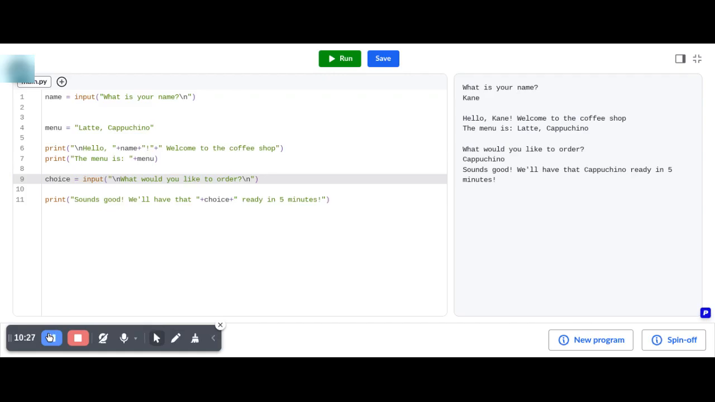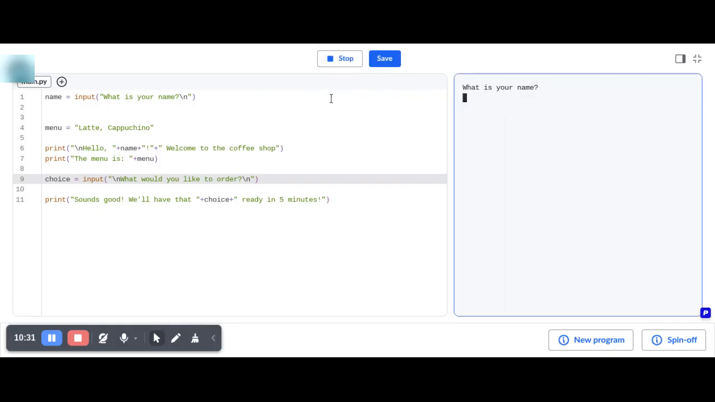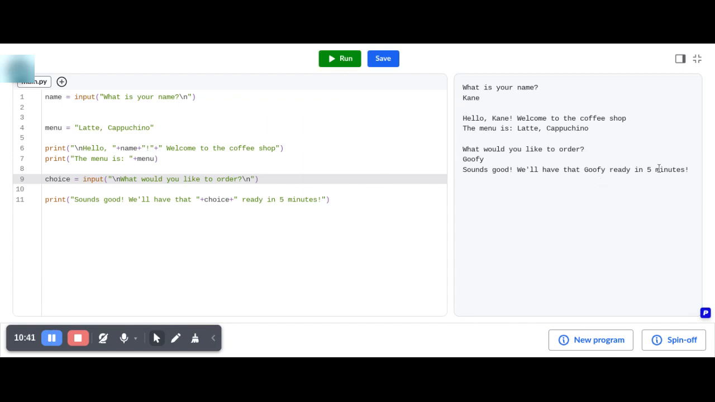In the next video, we'll be covering how to make sure they say cappuccino or latte and not something goofy like goofy, right? We'll have that goofy ready in 5 minutes. How can you get that ready?